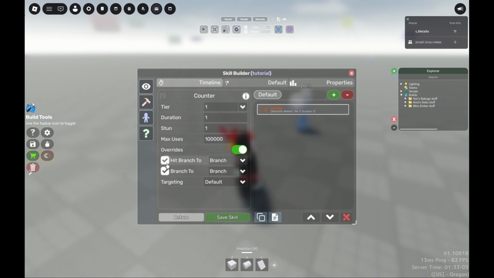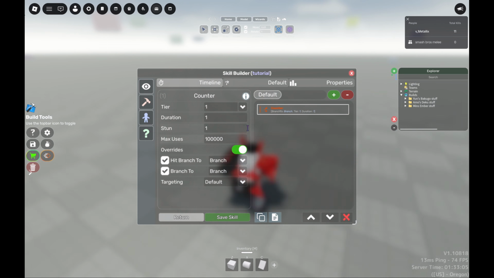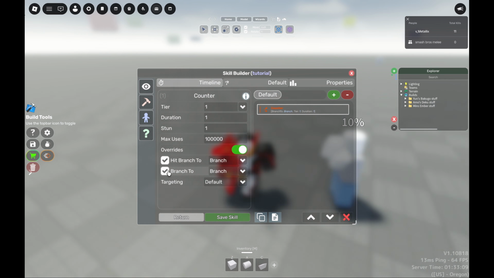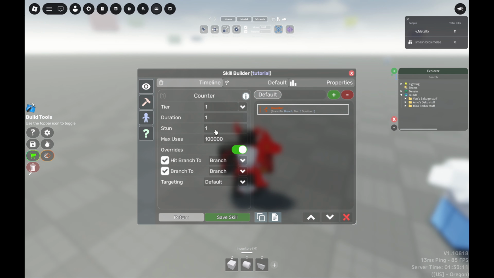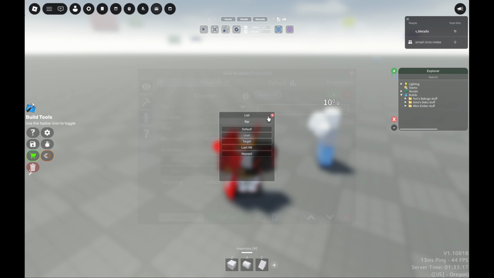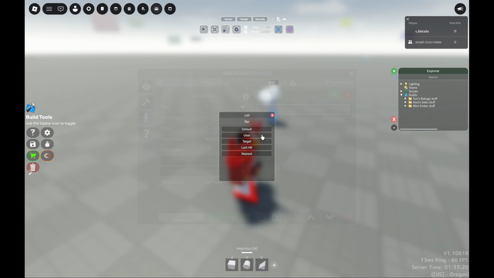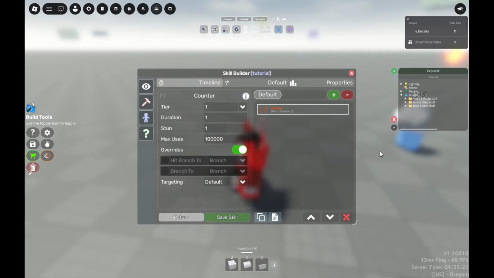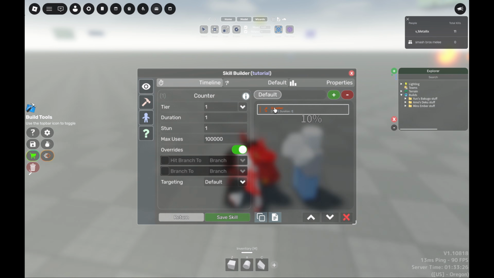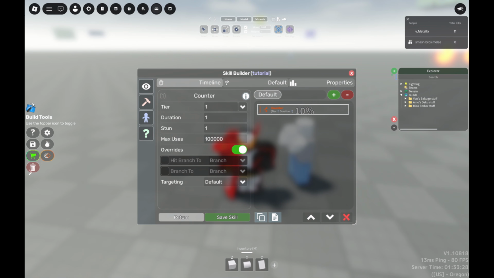And then hit branch and branch 2 is basically just to hit detect stuff, where if it hits the counter, hit branch will do the things on the target, and then branch 2, it'll branch the entire skill over to the branch that you want. And then targeting, I'm pretty sure none of this matters for counters, so I just set it to user or default. But I'm not sure. I think though, if you set it to target, then it'll make the target do the counter instead.